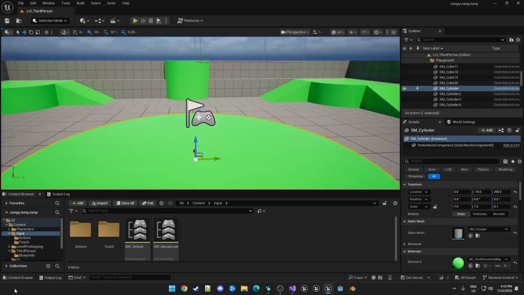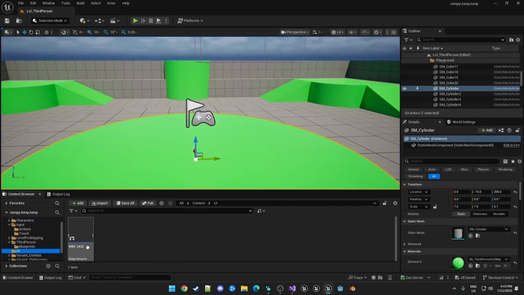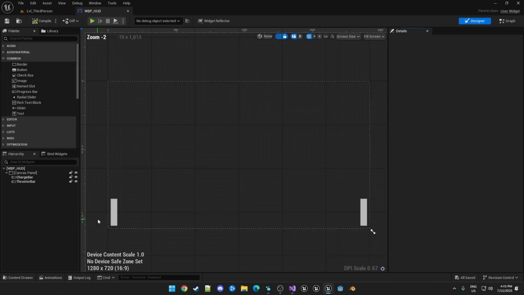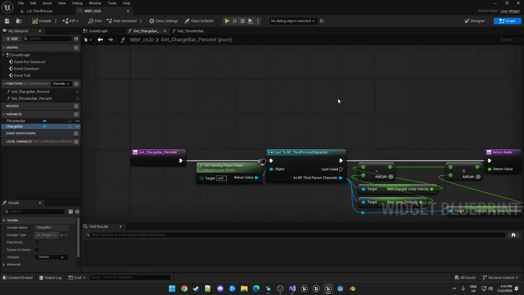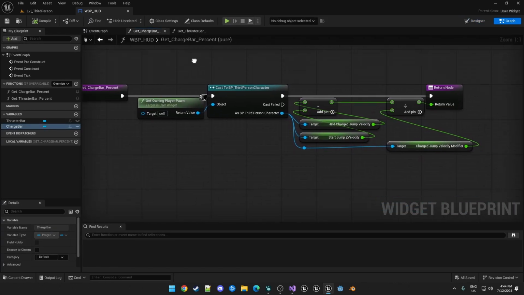But while I'm talking about that, if we go into here, I created a WBP HUD. All that we have in our HUD here is showing the two progress bars. One is charge bar, the other thruster bar. They were both set to bottom to top, and they both have in their percent, we just bound a function to get that value.